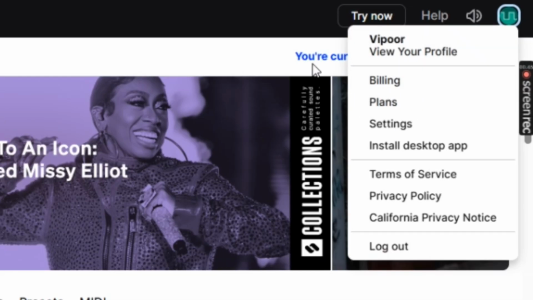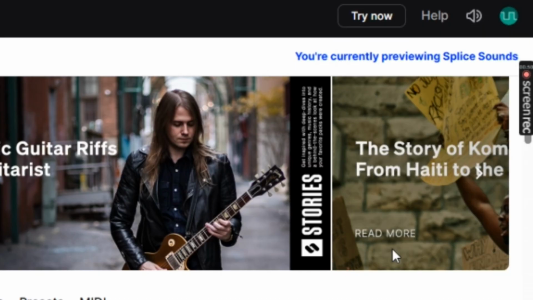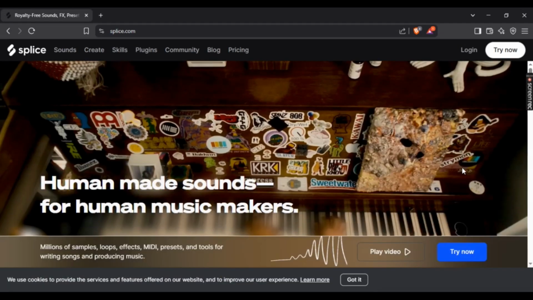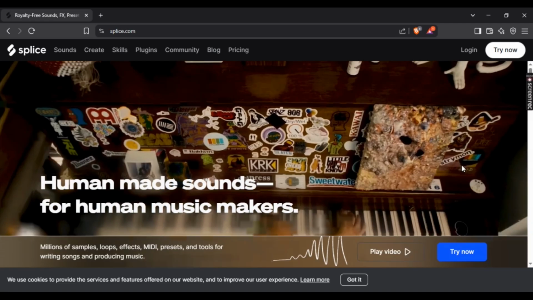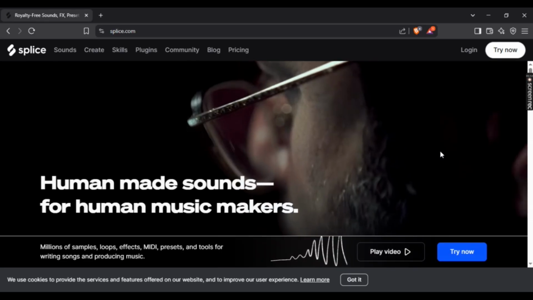To log out, on the bottom right here you can see this logout button. Just simply click on it. After you've done it once, that's it. You have been easily logged out from Splice. Super simple and easy. I hope this video helped.